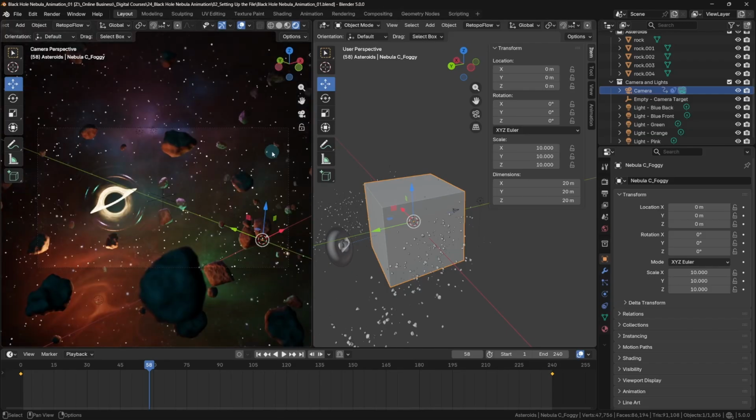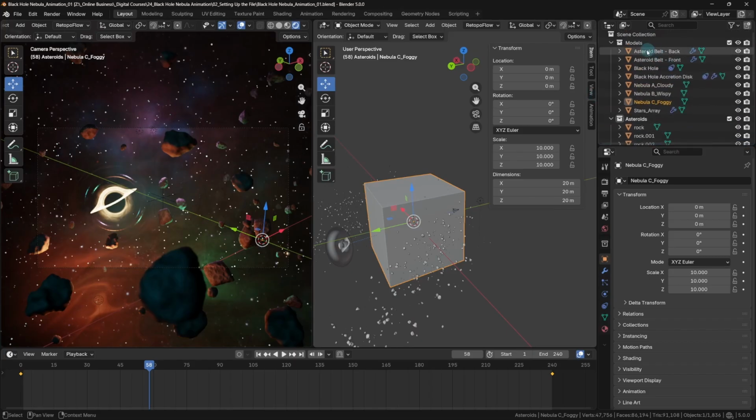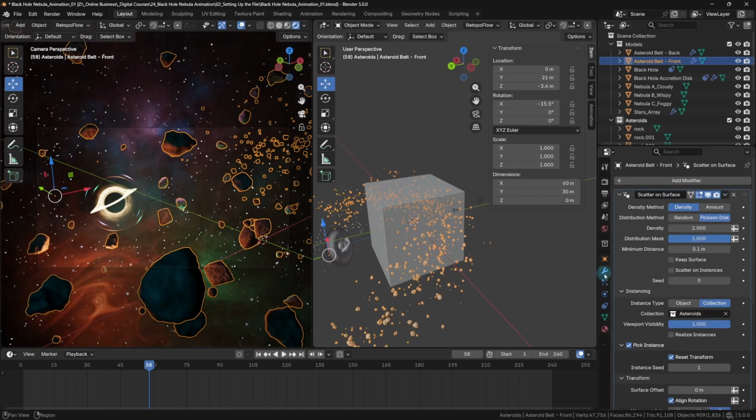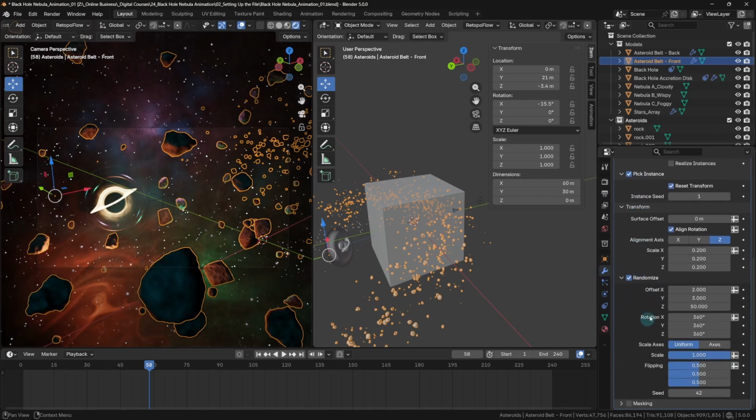Now let's select the asteroid belt front object from the outliner at the top right. So if we zoom up to the top of the list, we can see it here, asteroid belt front. We'll be animating the scatter on surface modifier to achieve the drifting effect for this asteroid belt. So we'll need to go down here to the Modifiers tab, which is this blue wrench. Now let's scroll down to the very bottom to the randomization settings found here.